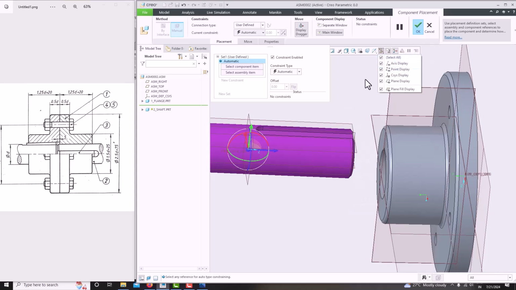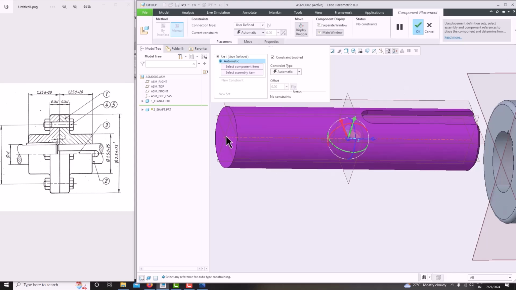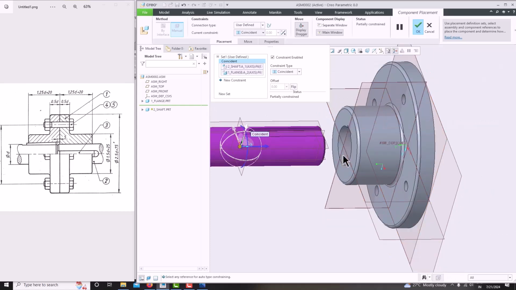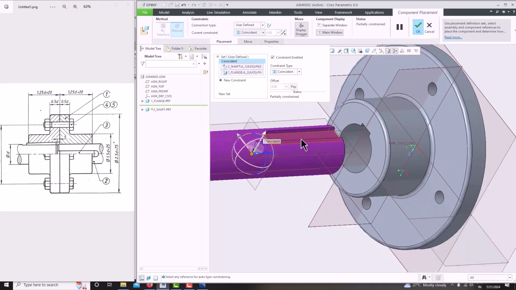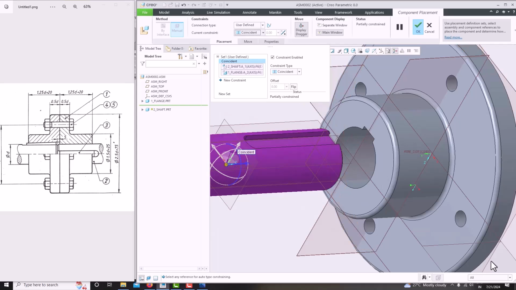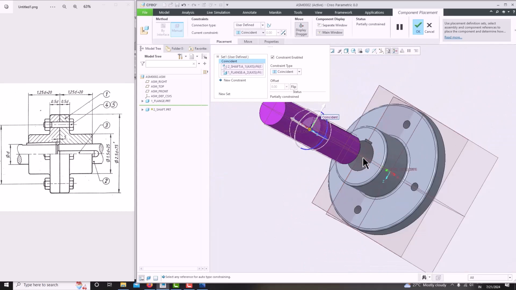Here there is an axis. Now just move your cursor to the center of the shaft. You will be able to see the axis. First, you make it axis. These two are axis constraint. Then you orient the axis. Both the axes are coincident. You make it coincident. Then this surface has to be coincident with this surface, this keyway surface.